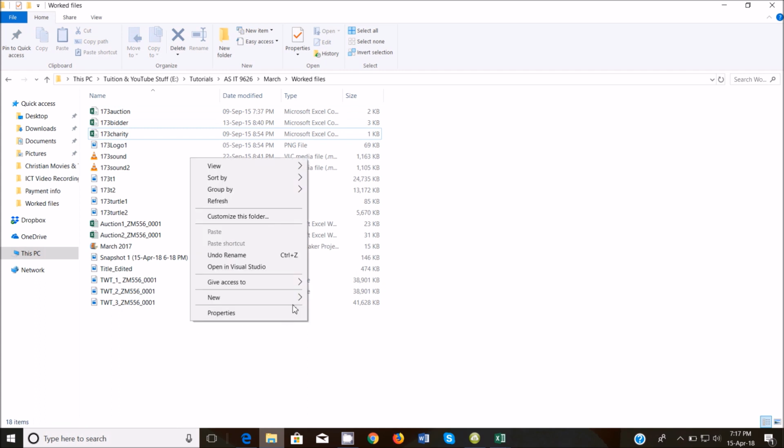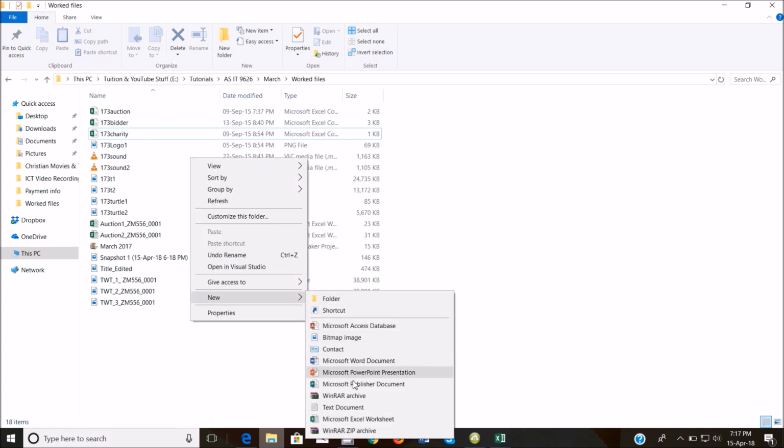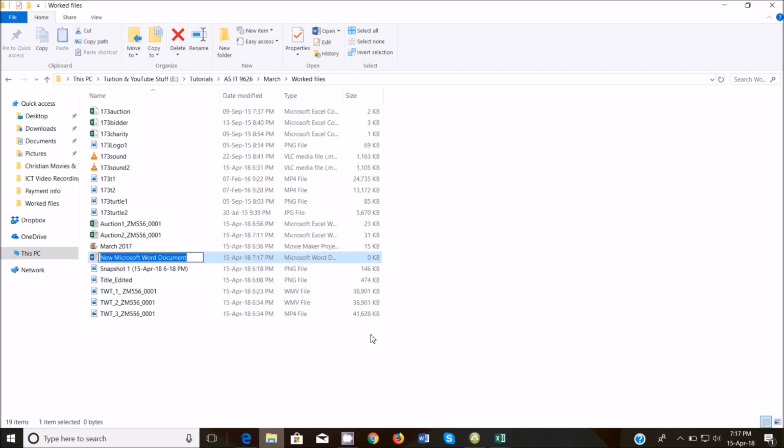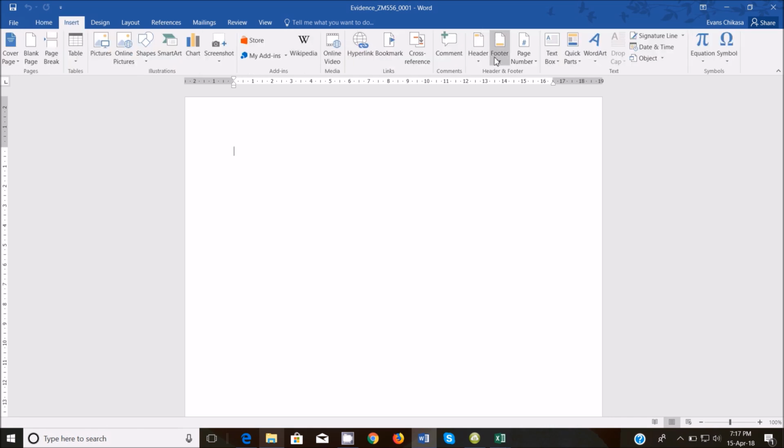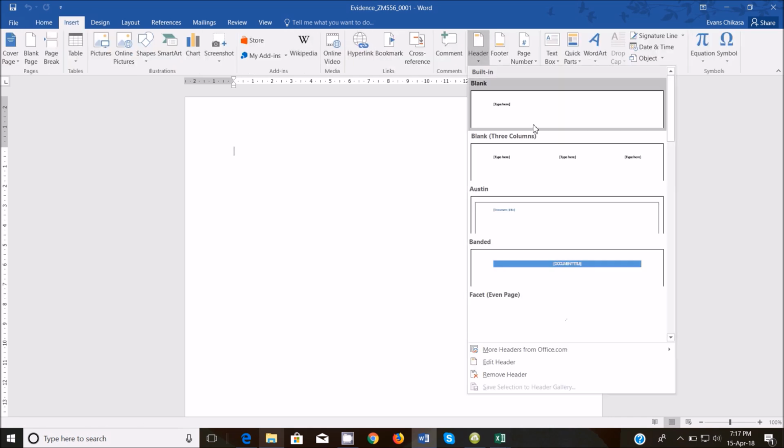So I'll create a new Word document and I'll call it evidence followed by underscore ZM 556 underscore 0001. And inside here, I'll insert my header as usual. Remember, every printout that you make should have your candidate details on top.